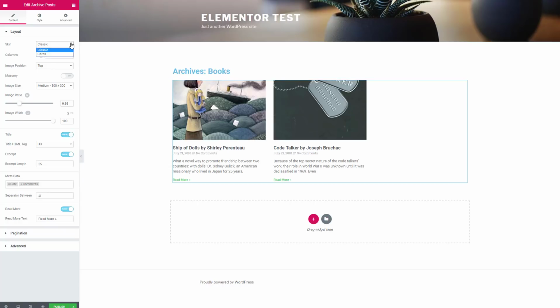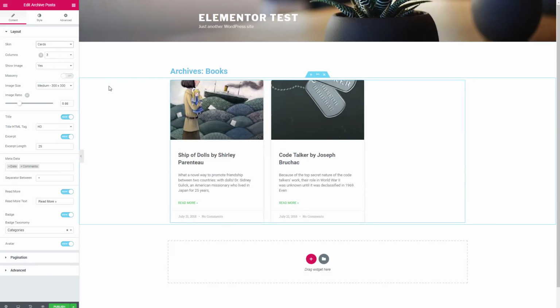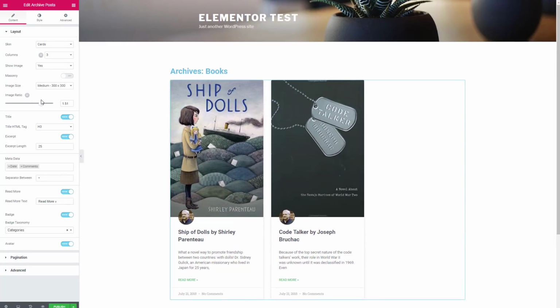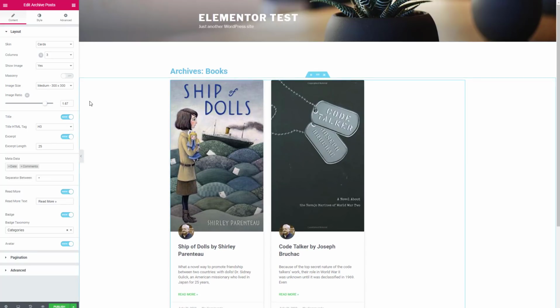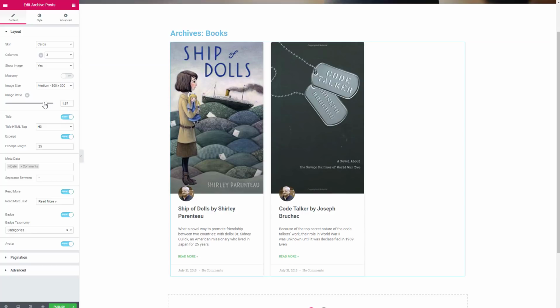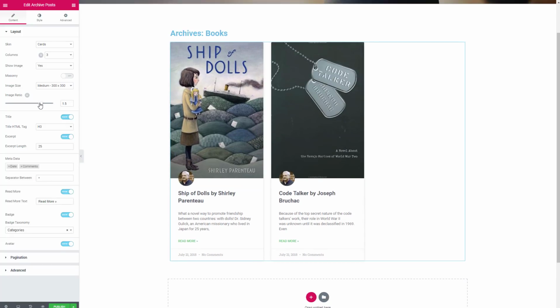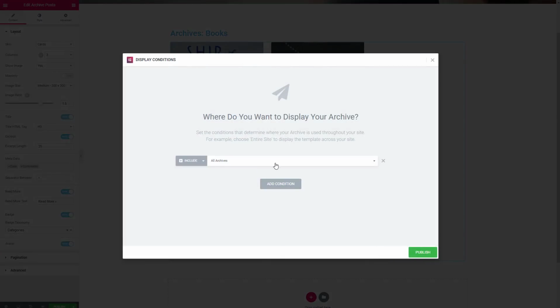So I'm going to choose cards, and I'm going to adjust the aspect ratio there a bit. Okay, so there's our archive. It's saying add a condition, and we want it on for books.